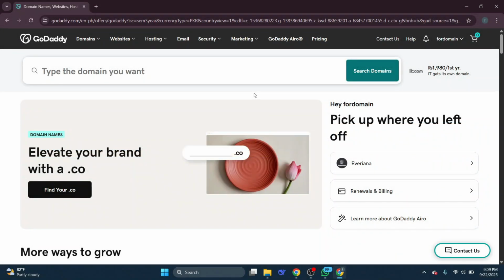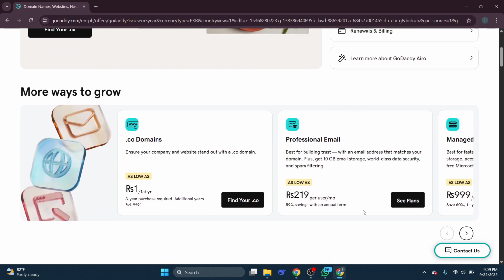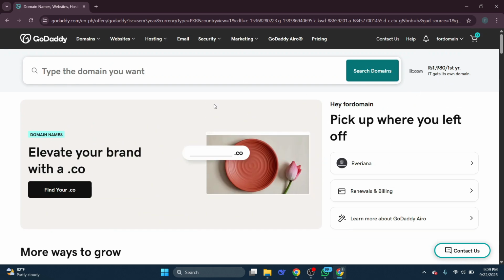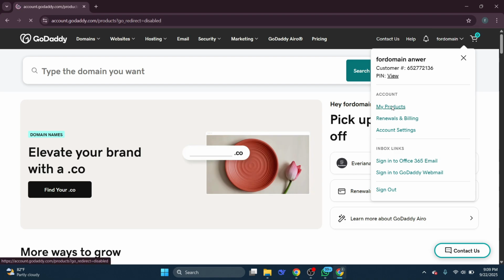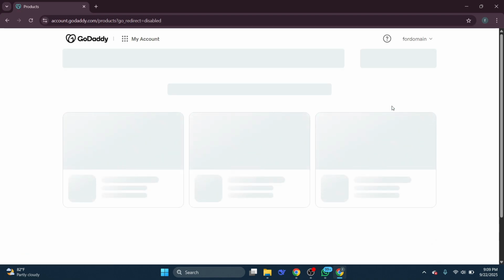First off, you'll want to navigate to the GoDaddy website. Upon successfully logging in, your next action is to navigate to your account settings. This can easily be done by locating your profile photo. Clicking on your profile photo will reveal a drop-down menu with several options. From this menu, select My Products.